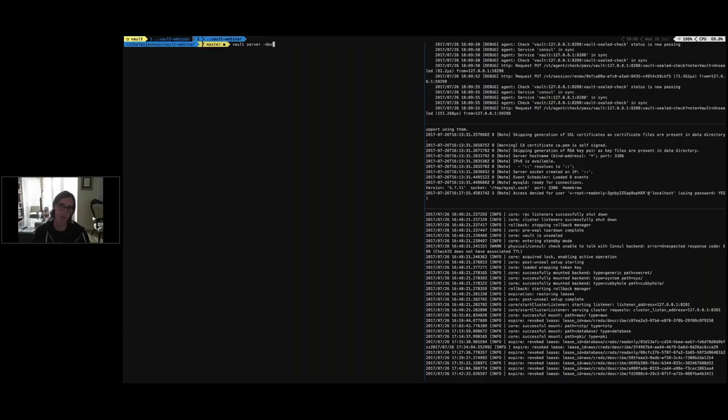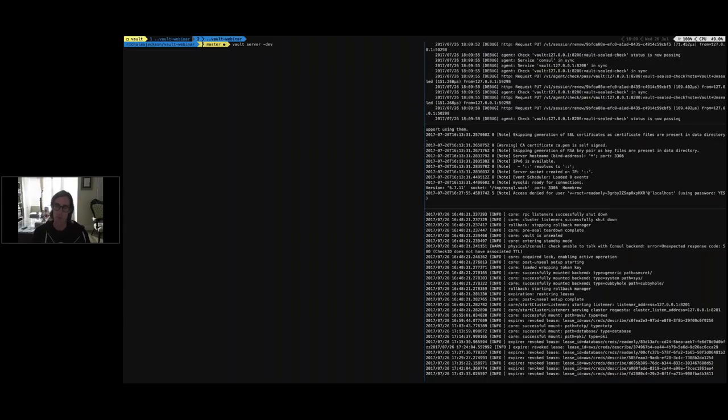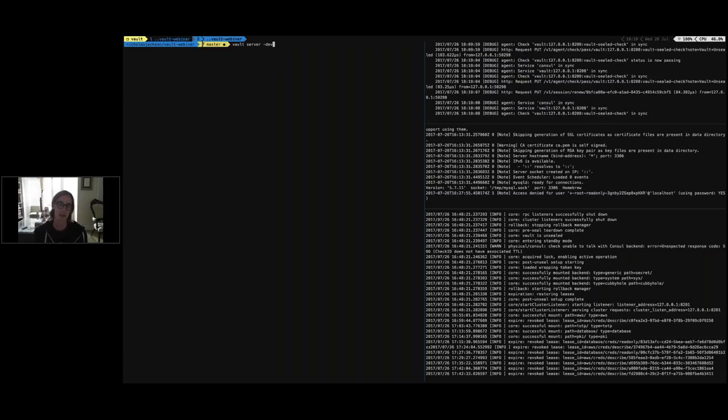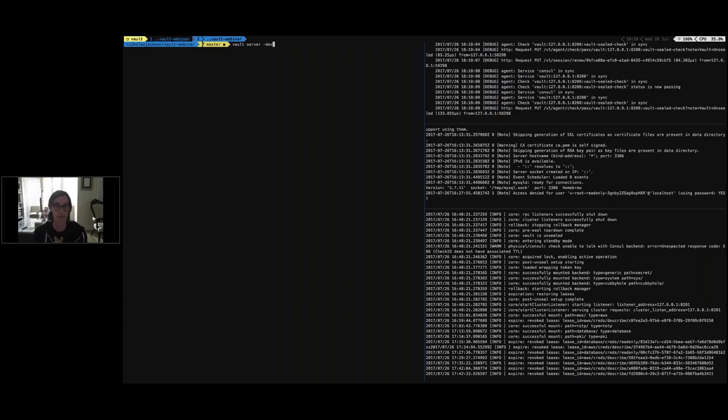Now I'm using Consul as a key value backend, and Vault supports a number of database backends. And the reason I'm running this with Consul is just because I want to show you that when I write a secret, I can see the data in Consul, and I can see the data is encrypted in Consul.